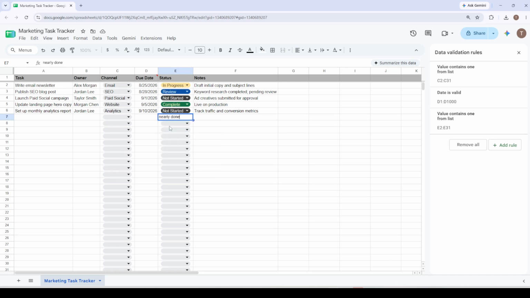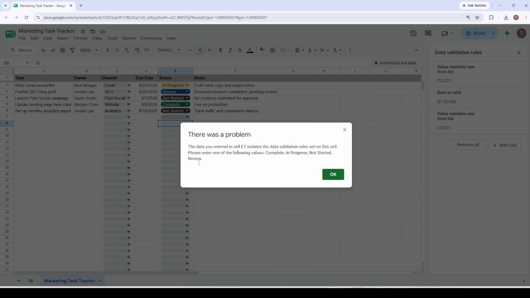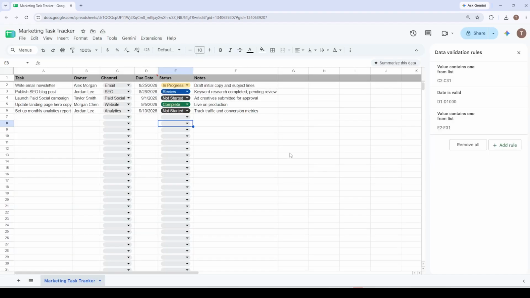Now test the Reject Input rule. Click E4, type Nearly Done, and press Enter. Google Sheets pops up a red validation message and does not accept the value. Hit Escape to cancel. The cell stays as Review. That is exactly the behavior we want. If you had left on Invalid Data as Show Warning, the bad value would have stayed in the cell with an orange triangle, and the status column would start drifting from the clean list.